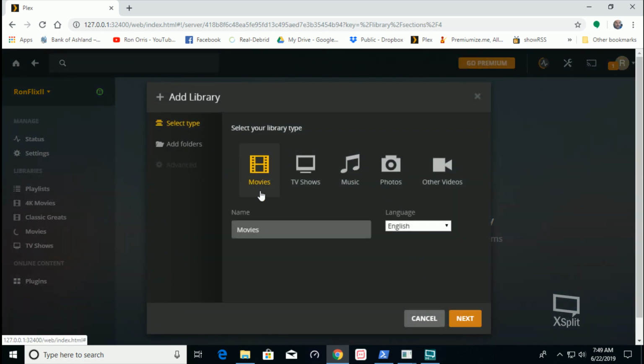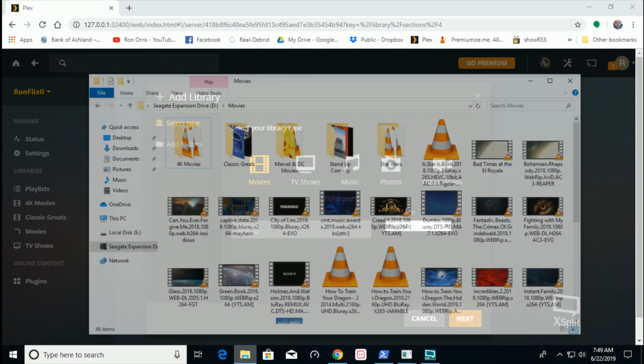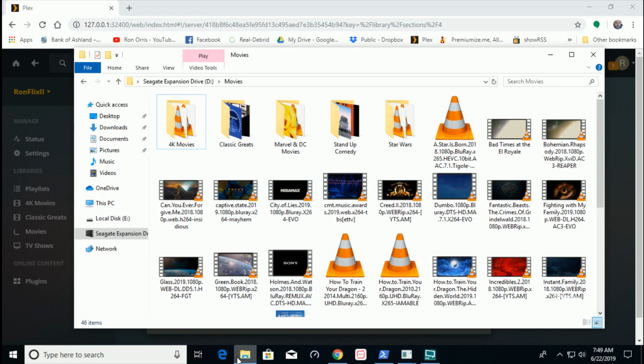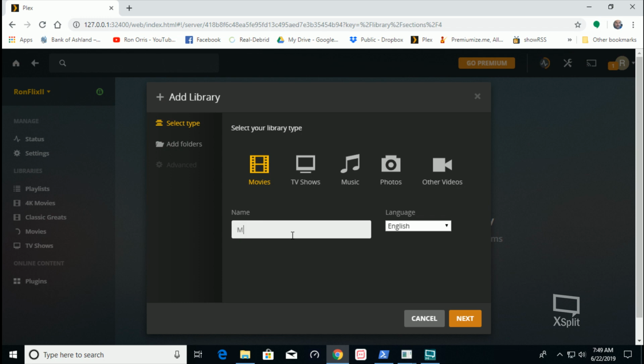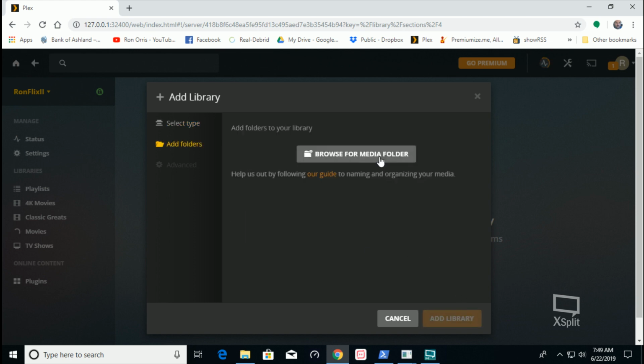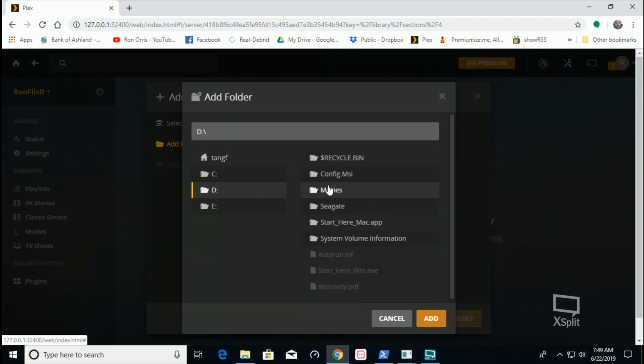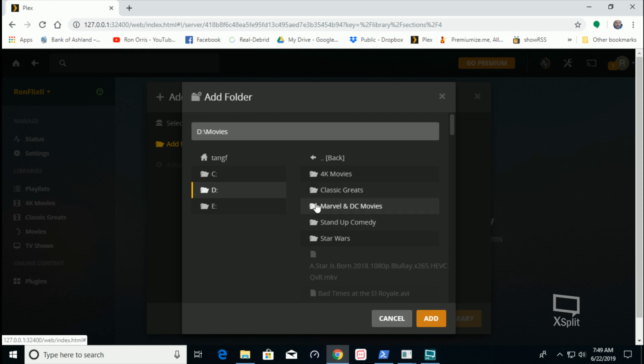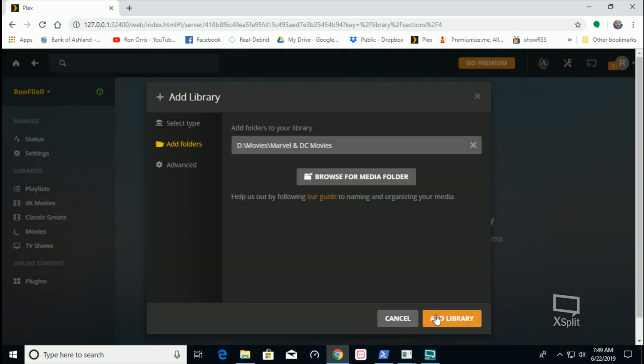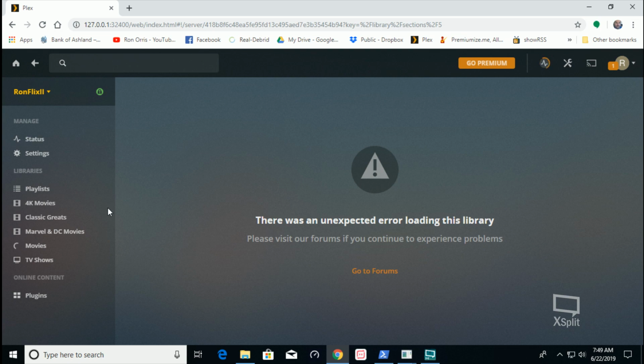Again, movies, name it Marvel and DC movies. Next, browse for media folders. Add library.